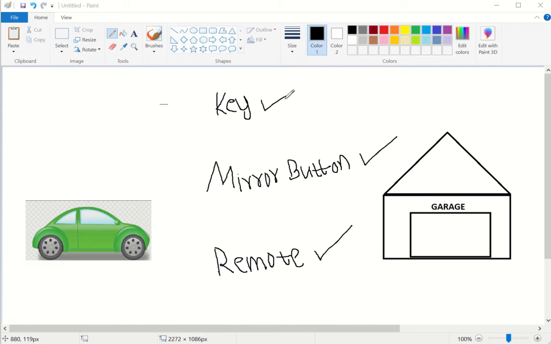So the key is basically a complete manual process. You take the key, you open the garage shutter and you park the car. The second approach is the mirror button, or some embedded button inside your car only, which can't be detached from your car. You just press that button and the garage shutter will open, and you park the car. Somehow it is automatic, but it is completely attached to your vehicle. You can't detach it.